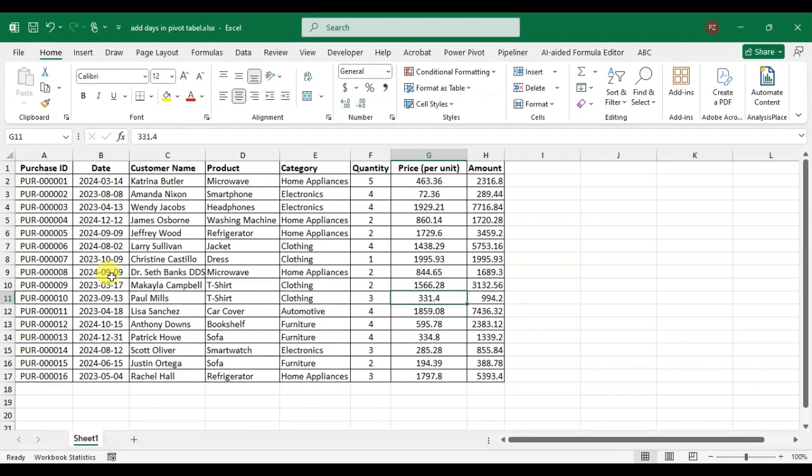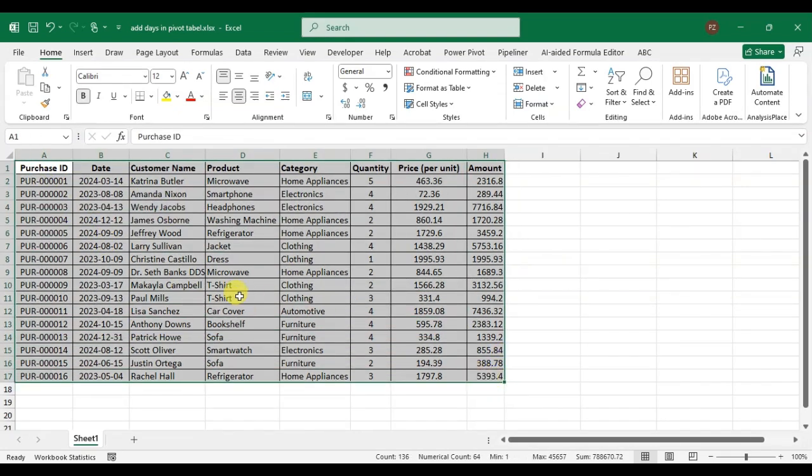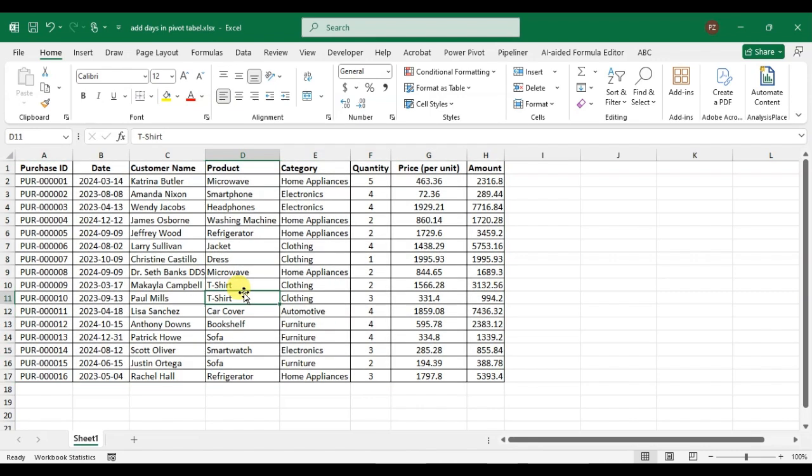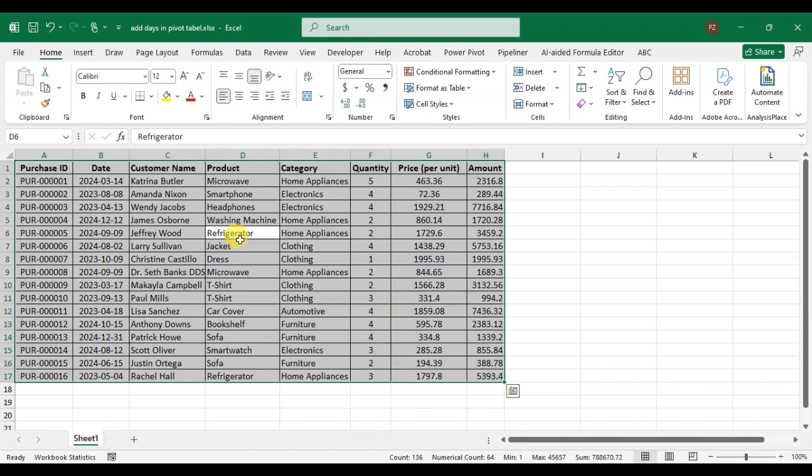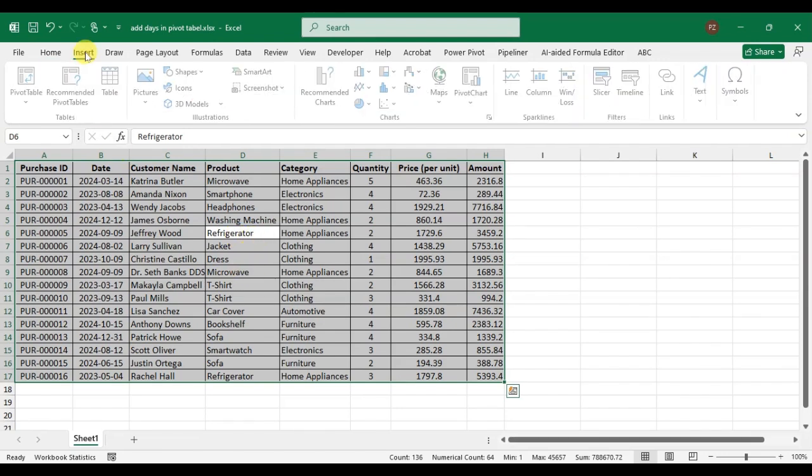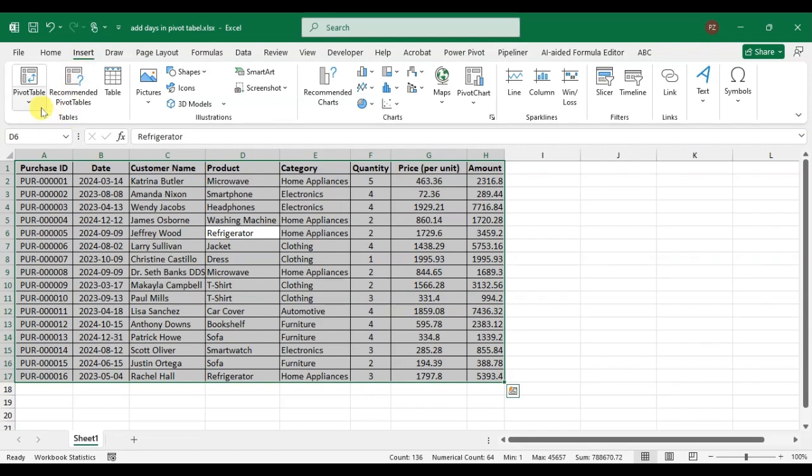So here I'm going to create the pivot table first. To create a pivot table, select the entire data. Just drag with the mouse and you can select the entire data. And the second way, simply select inside a cell and use the shortcut key Control A to select the entire data. After that, go to the Insert tab. In the Tables group, there is a pivot table option. Just click on this drop-down arrow, then click on the first option, From Table or Range.